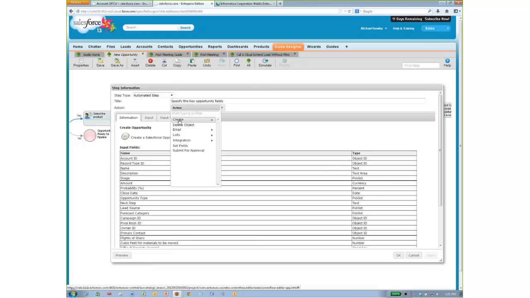A lot of the things you do in automated steps are these creations, and you can create any kind of record. I was mentioning this is not just about opportunities. It could be about cases or anything else, campaigns, marketing things. And it also isn't just creation. You could do other work as well.